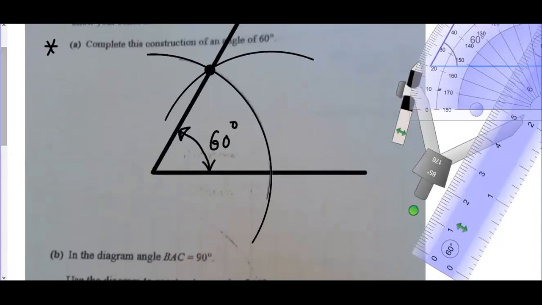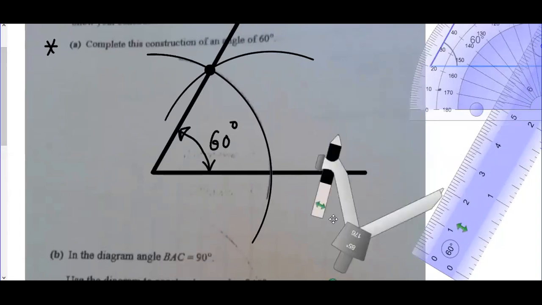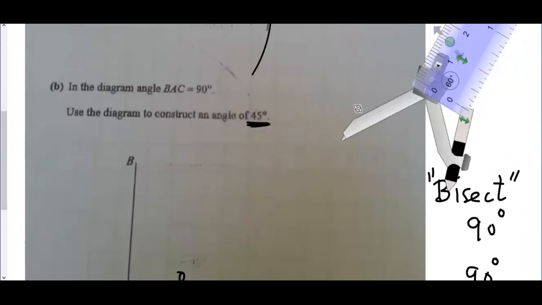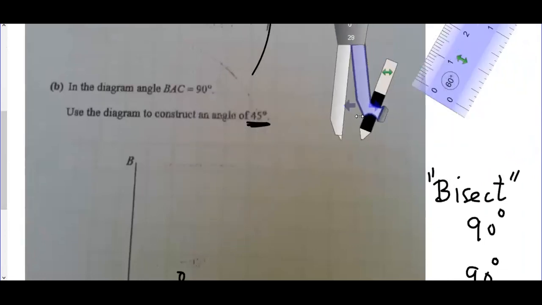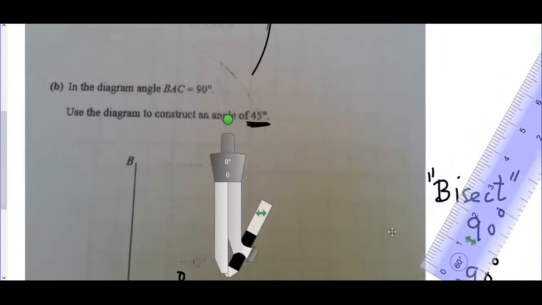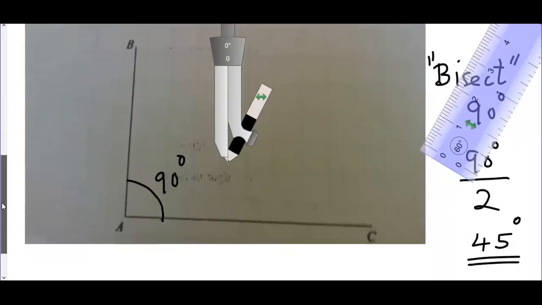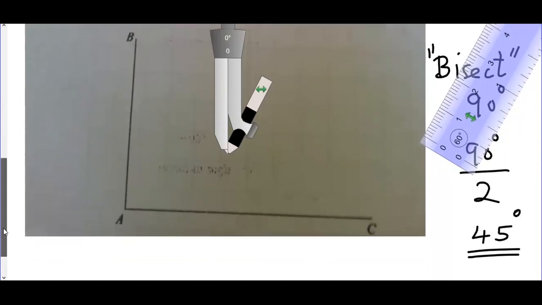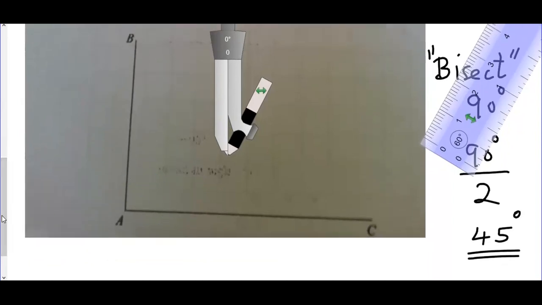Now, how do we bisect this angle of 90 degrees? We need to have two tools. The tools are a compass, which is here, and also a ruler. We don't need more than that. You can use a protractor just to confirm whether your construction went good. So now how do we bisect this angle? How do we cut this angle into 2 equal parts?